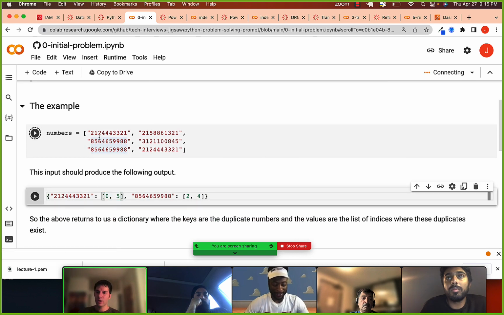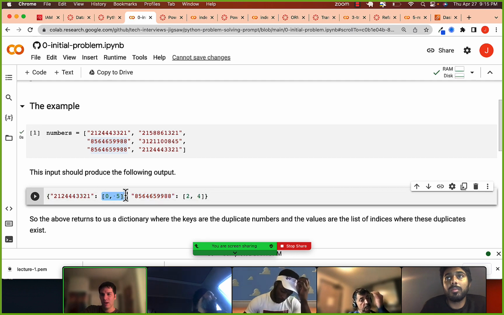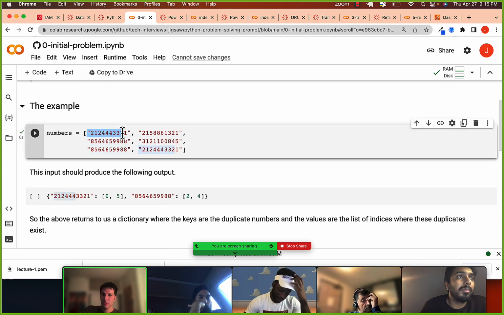In other words, I think the problem is we only want to include our repeats, and we want the indices where these numbers repeat. So this 2 repeats here, and here, which is index 0, 1, 2, 3, 4, 5. And this one repeats here. Oh, it repeats at 2 and 3. No, 1, 0, 1, 2, 3, 4. So it repeats at 2 and 4.